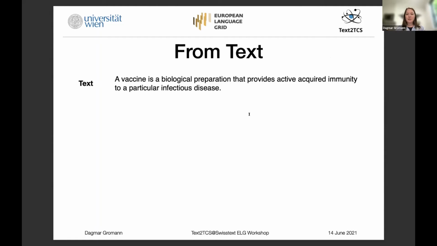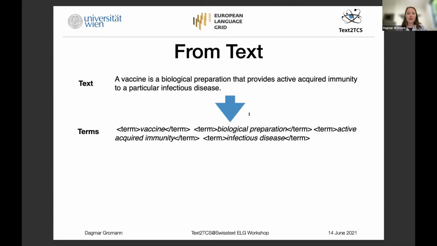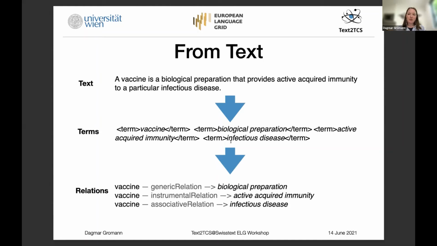When we do this from text, we have some kind of text, usually more than one sentence. And the first step is to extract all the terms. So in this sentence, a vaccine is a biological preparation that provides active acquired immunity to a particular infectious disease. We have vaccine, biological preparation, active acquired immunity, which is one term, and infectious disease, which again is one term together. And the next step is to find out all the different relations between the terms that we've extracted. So vaccine has this hierarchical relation to biological preparation, has an instrumental relation to active acquired immunity, and it is associated with infectious disease. So these are the kind of pre-specified relations that we assign between terms in text.